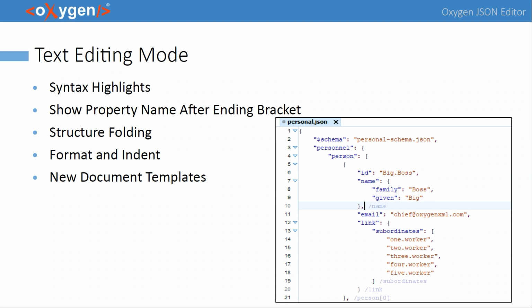You have document templates where you can define how certain JSON documents can be in the beginning, and then start adding information inside them.